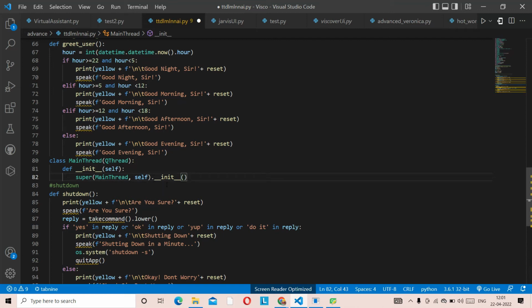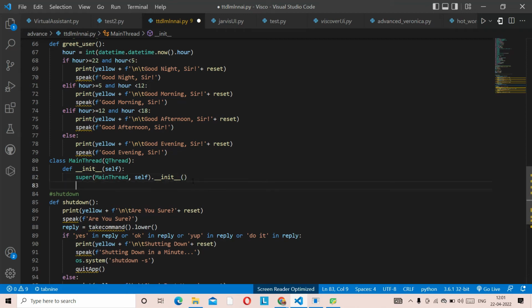Now make sure you put the dot in underscore init underscore tuple. Get it? This is the command. Don't do anything to change the command. If you don't, it's harmful for you itself. It means your GUI is not going to work.